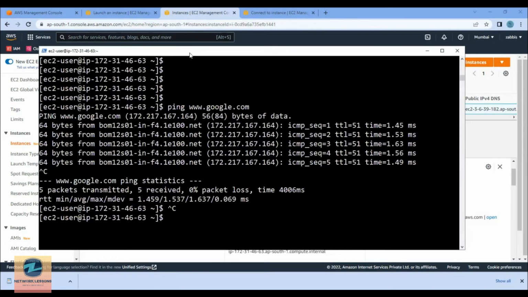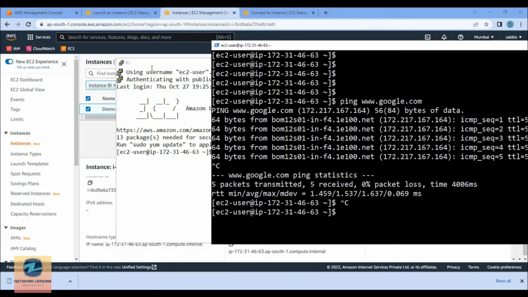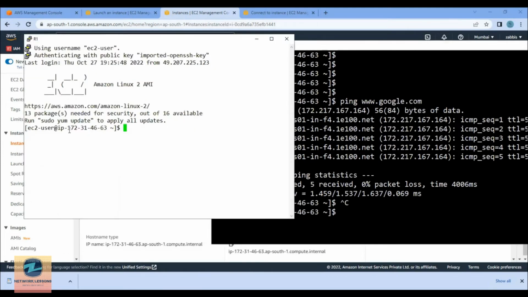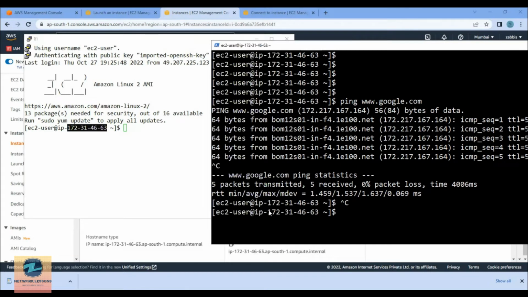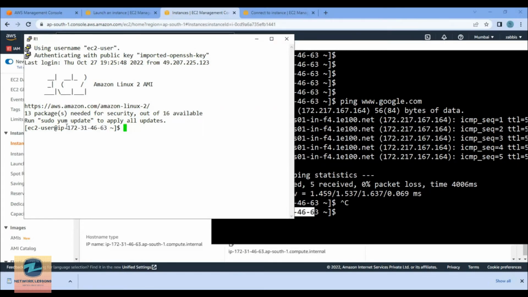You can see here this is the same as this one, and you can see the IP. This is the private IP 172.31.46.63. So this was the second method how you can SSH into your Linux using PuTTY.